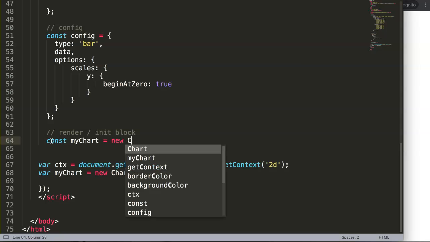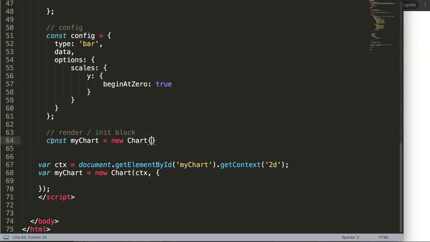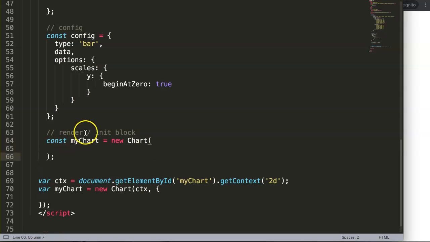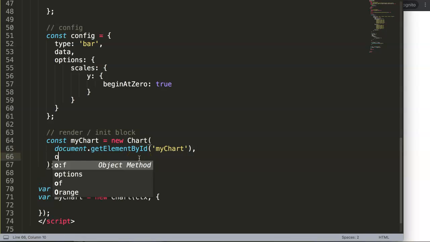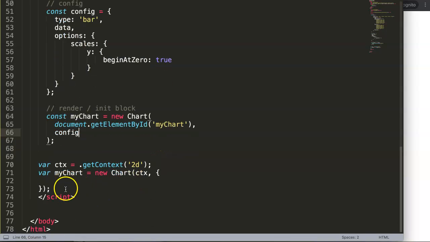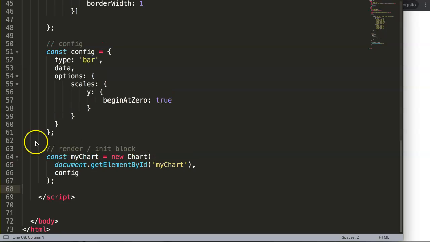Equal new. We're going to make a constructor with a capital C, Chart, parentheses in here, semicolon, very important. Pay attention here: parentheses here, curly braces here. Yes, this is the only one because it's a constructor. All right, got this. Grab this part only. We don't need this. It's already given in chart.js. It understands it already automatically. Comma config. All right, so now we're done here.